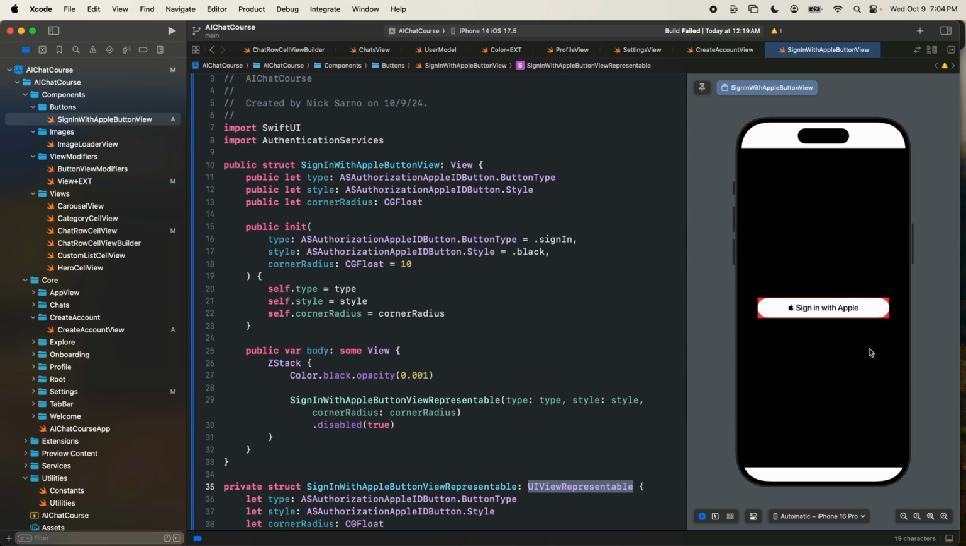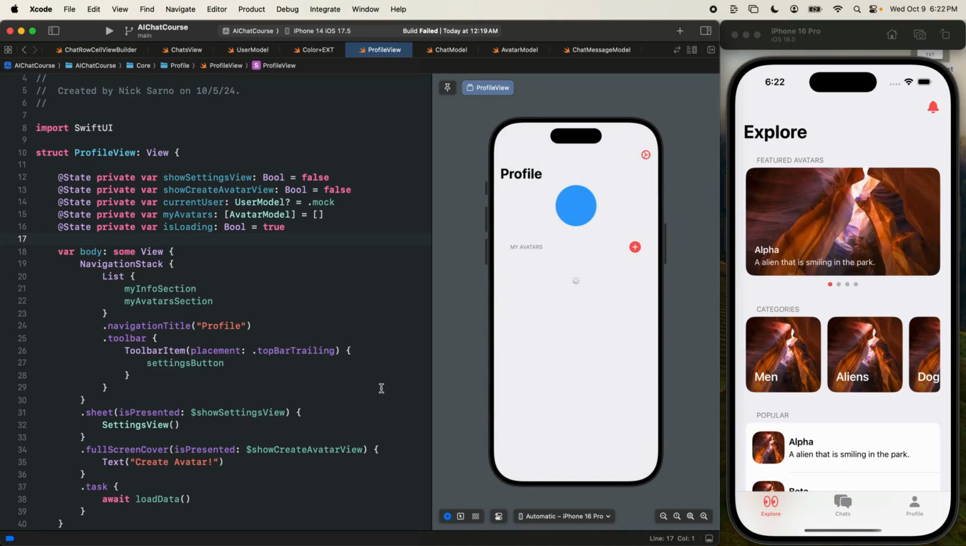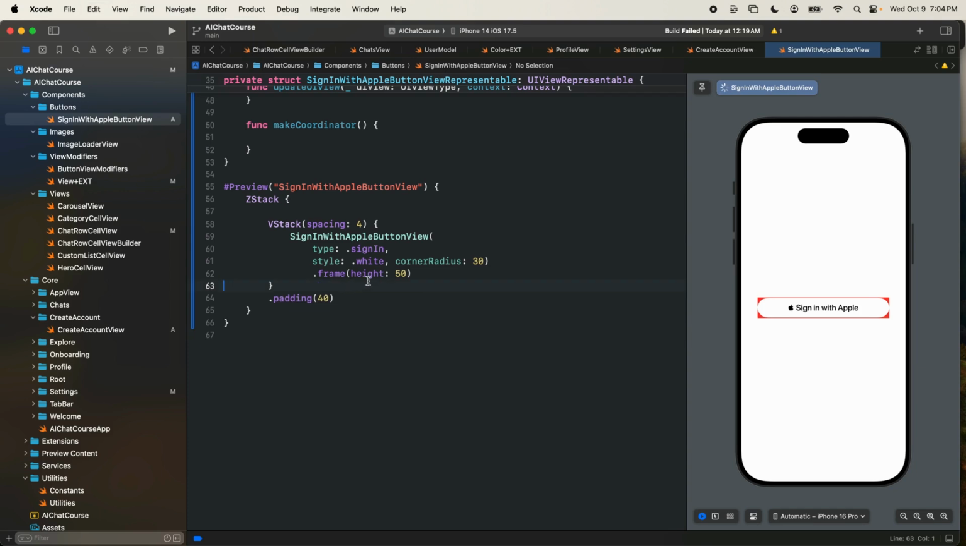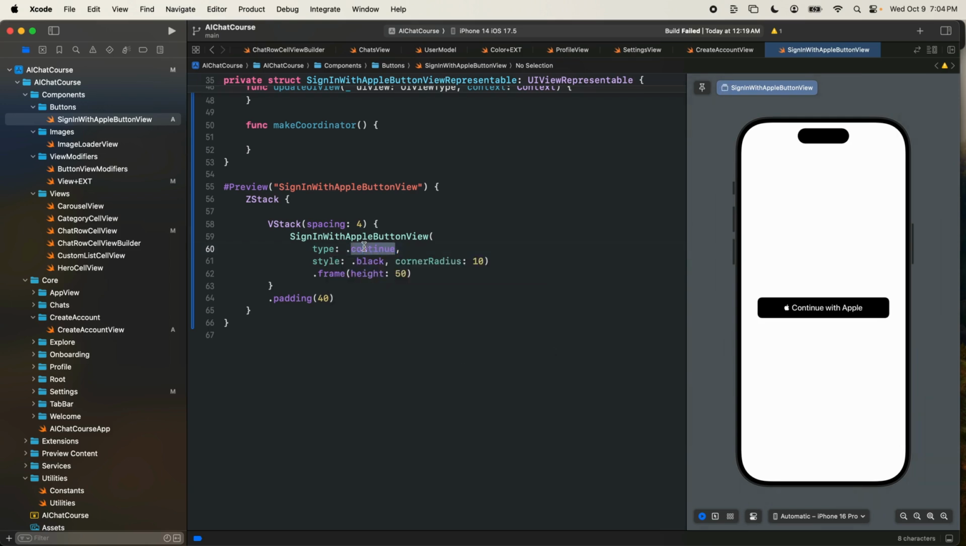And this actually looks a little funky. What I'm going to do is change the preview here to, let's delete this. We don't need the background. We don't need the red color. Oh, there's a couple different variations. We're going to use the black version. It's the most common. And let's do the corner radius of 10. And maybe we could do sign in. We can do continue. This is the default button that Apple wants us to use.